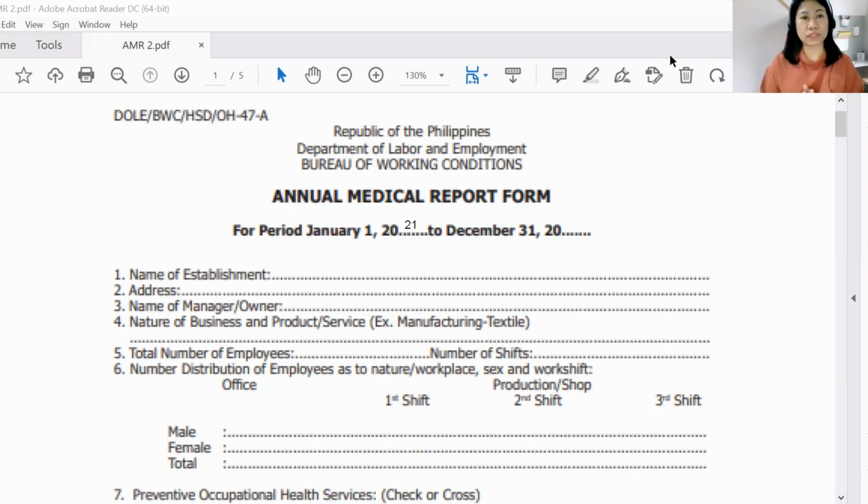So this form is called the DOLE/BWC/HSD/OH-47-8. Okay, so here, if you do not have the form yet, you can download it from the Bureau of Working Conditions website, or you can download it also from the different Department of Labor and Employment websites. They have downloadable forms, where you can find the forms for the occupational safety and health reports that we need to submit to the Department of Labor and Employment. Okay, so let's start and accomplish this form.